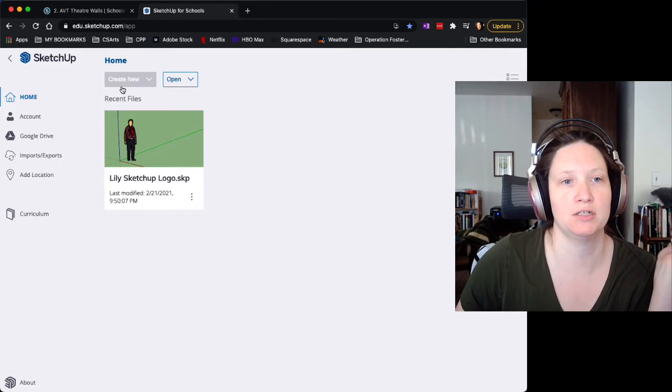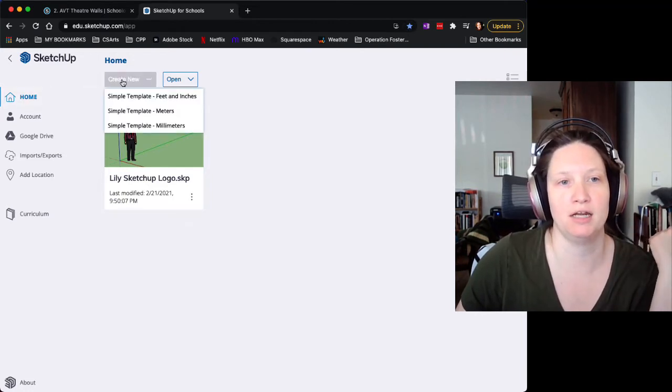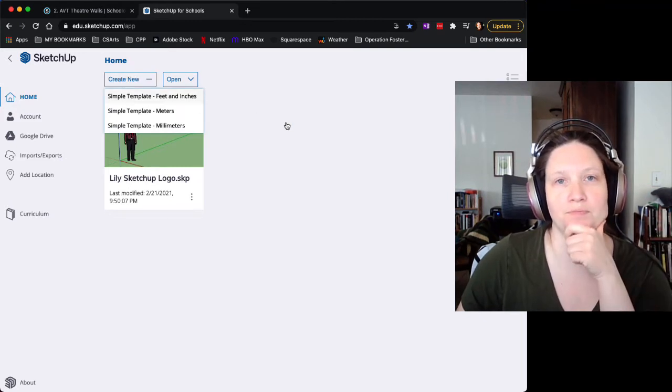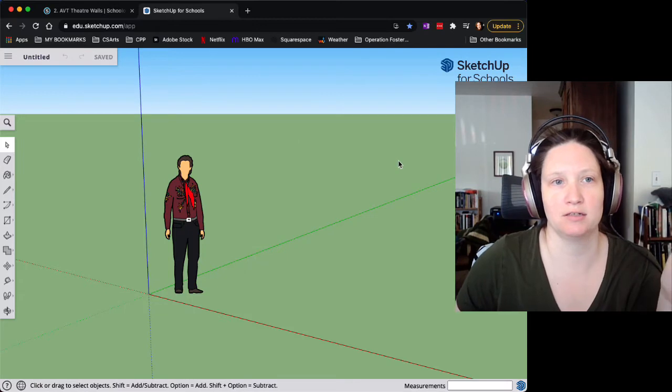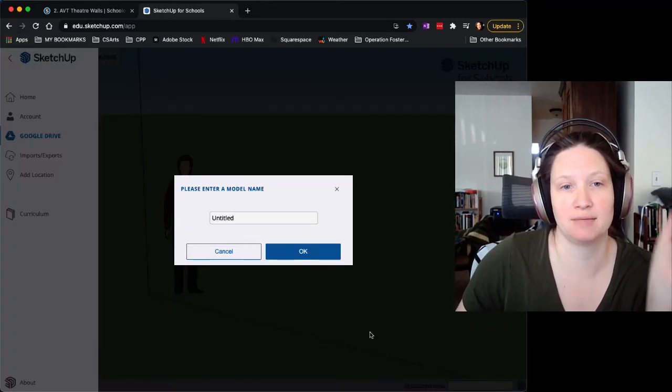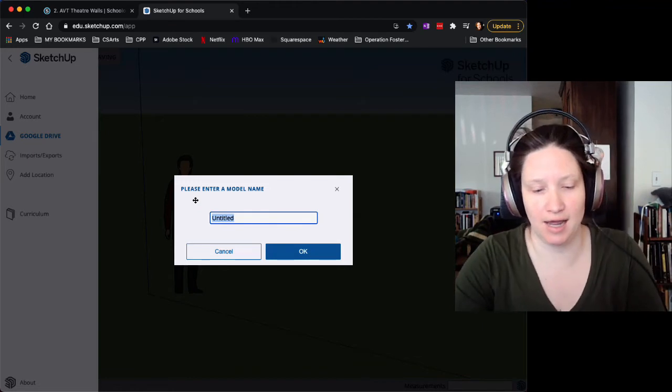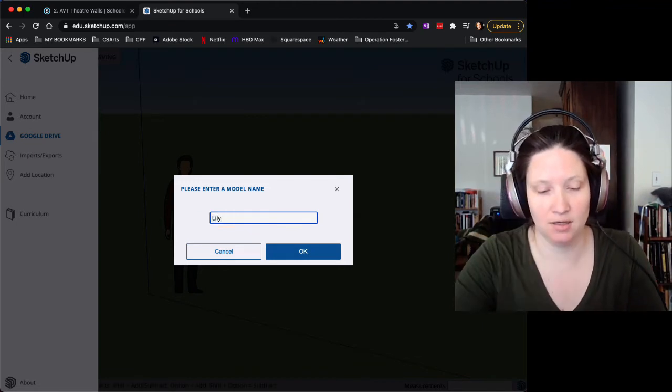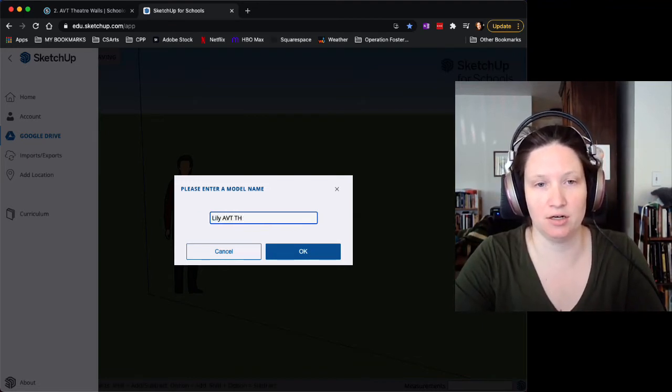First, we're going to open edu.sketchup.app. You can save that like I have. There's also a link in the folder that'll get you there. Then we're going to create a new simple template, feet and inches. There it is. Great. The first thing I'm going to do once I get in here is save this as my name, AVT Theater.